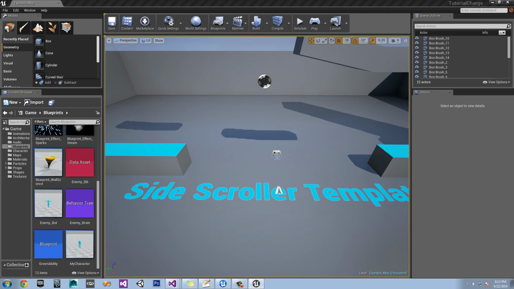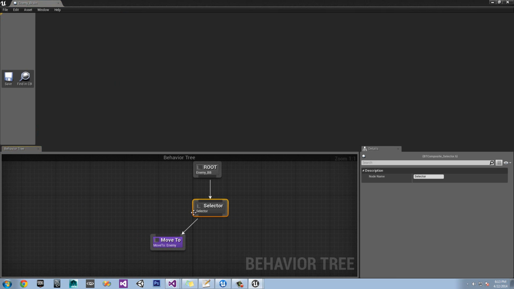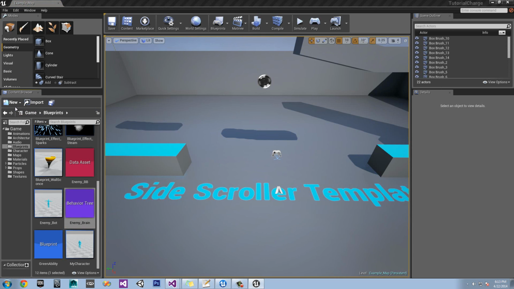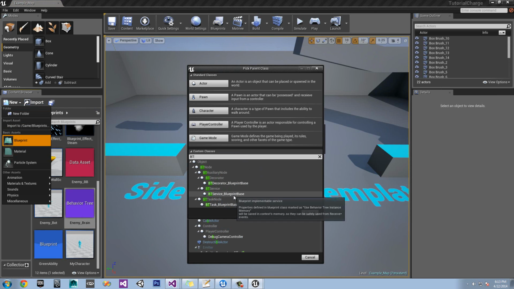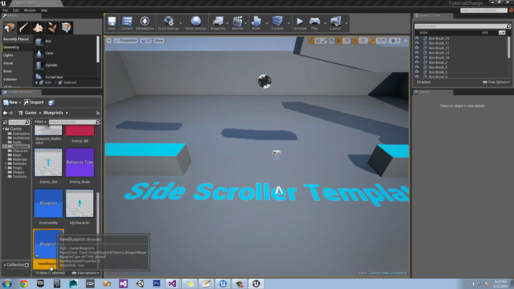So we'll go ahead and exit out. Now let's go ahead and go to enemy brain. This is where we're going to have to input one little tiny blueprint quick. We're going to make a new blueprint, and we're going to derive it from, we're going to type BT. We're going to make it a service. Blueprint service. Select it, and we're going to name it.